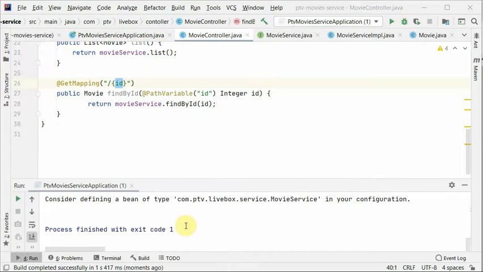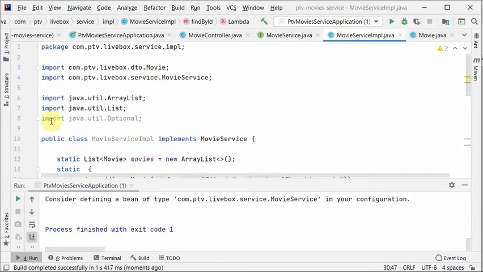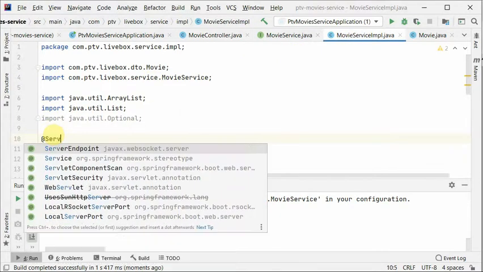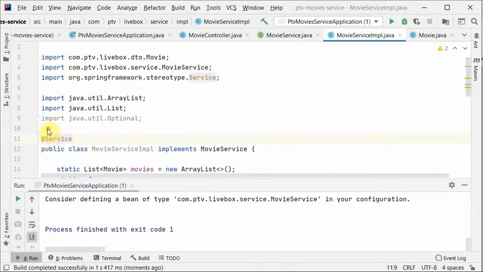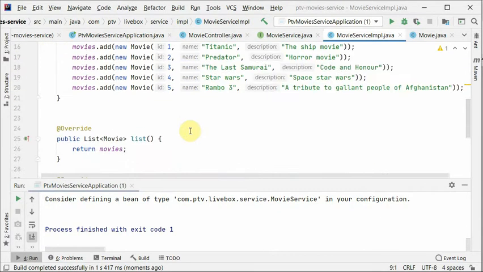Okay, it's failing. Yeah, I can see there could be one error. Yeah, we have to specify here a service. That's how it should work. Okay, now we have created our service. Let's run it again.